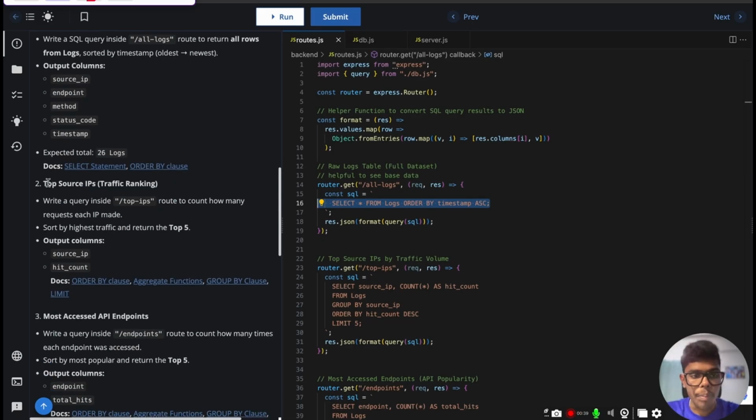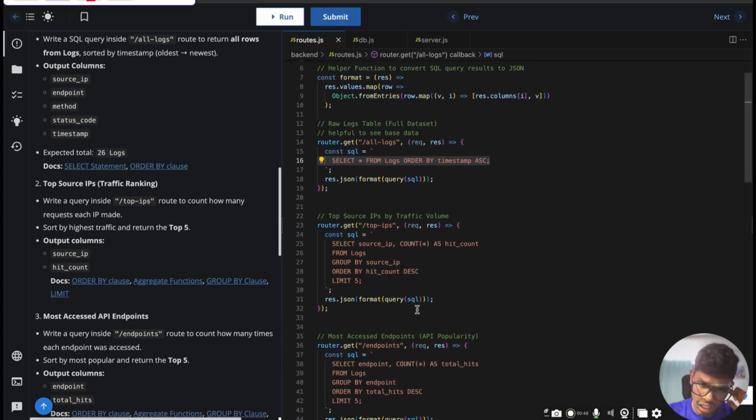Now, the second one is top source IPs. Basically we have to count the total number of hits for the highest traffic IPs, and give only the top 5. These are the most visited IPs. So how do we do that? Select source IP, count star as hit count, from logs, group by source IP, order by hit count in descending order. Hit count is the number of times an IP has visited. So the total number of visits should be first, limit to the top 5. This will give you the top 5 traffic ranking.